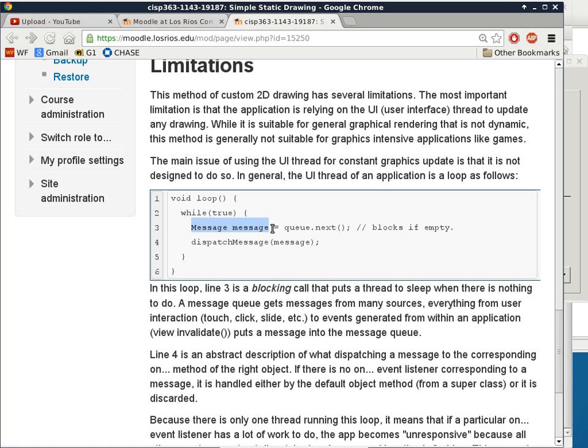So that's another reason why this is not a very good way to write games, because whatever you want to update on the screen cannot happen in the same cycle. It has to wait until the next few cycles, when that update message is actually picked up by line 3, or what is equivalent to line 3 in the big loop of your application.